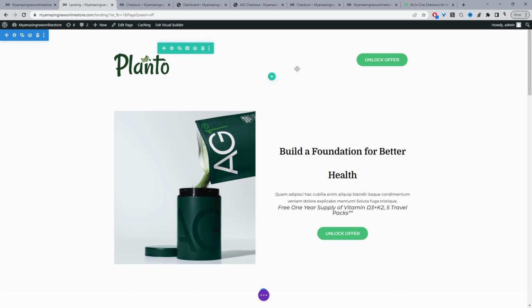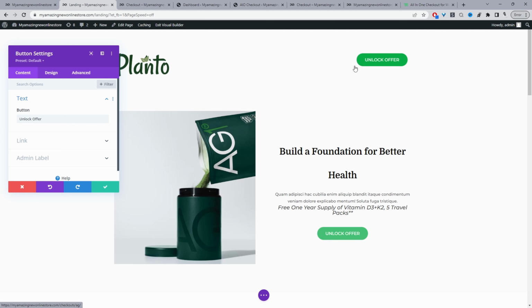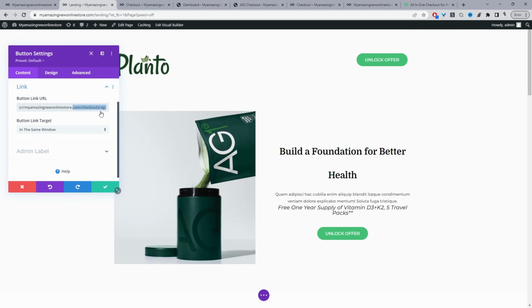Okay, so again, as you can see, it's dead simple. We've just got a few columns. We've got our logo, we've got a button with our call to action. So again, with this call to action, we just want to link it over to our custom checkout page. Okay, and here you can see our custom checkout page URL.